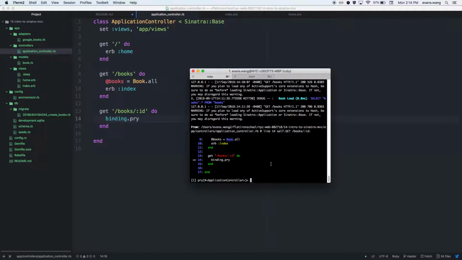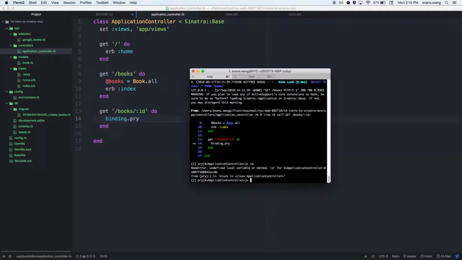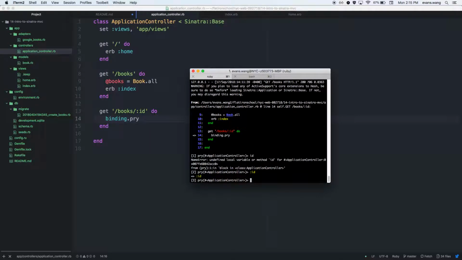Now I'm in this binding here. So can I just call ID? What do I need? What is this? It's just a symbol. So what did I just pass in to my URL? I passed in something called parameters, right? The ID will take as a parameter, right? So I have what? Have you seen this? Request params? So what do params come through as?